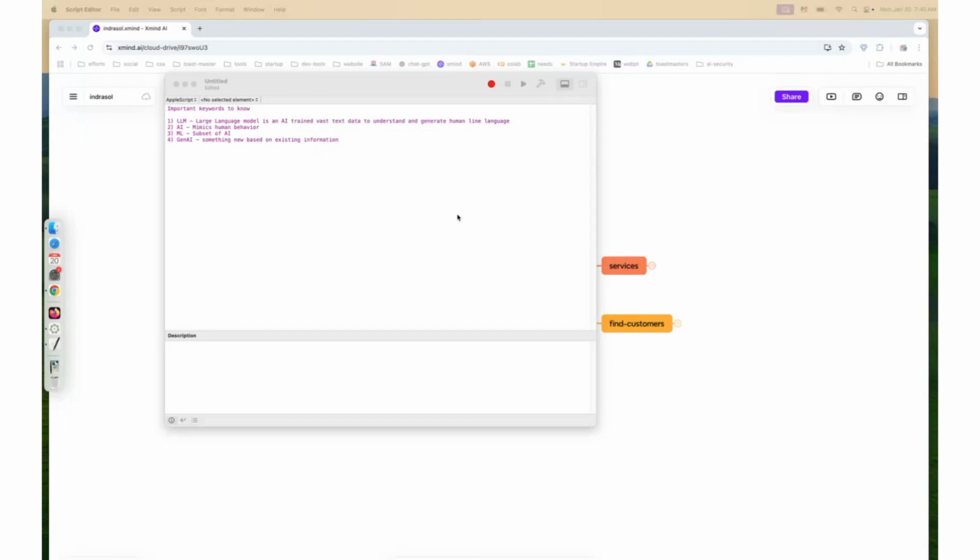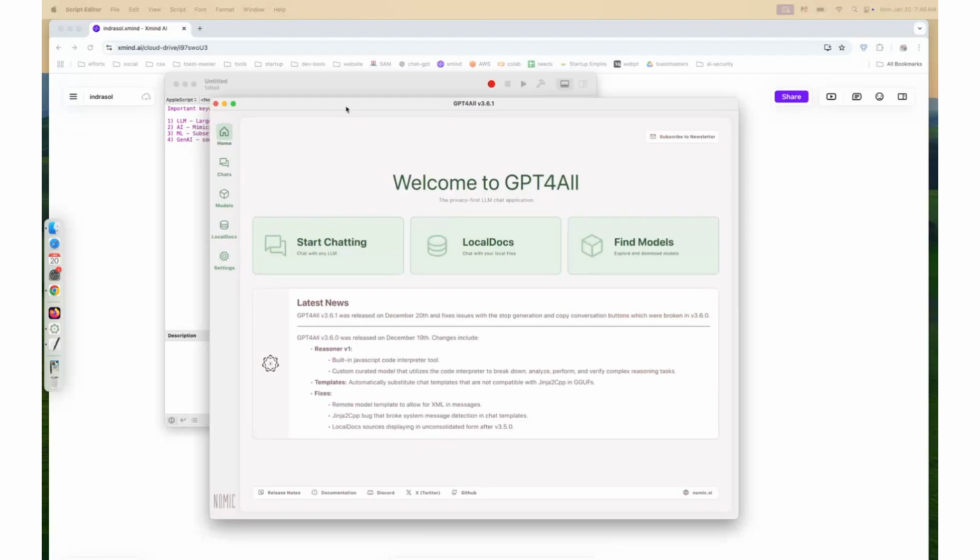So let me delve into the interesting concepts of LLM. Now let me show you one simple application, and then we will discuss more about the LLM. This application is called GPT4All. Let me know if anybody has heard about GPT4All. GPT4All is like you can download these LLMs onto your local machine, and you can work with them.